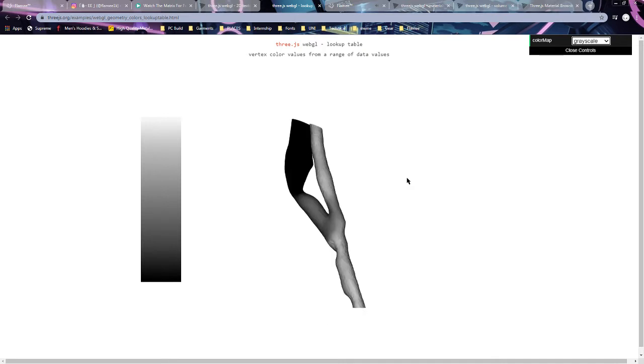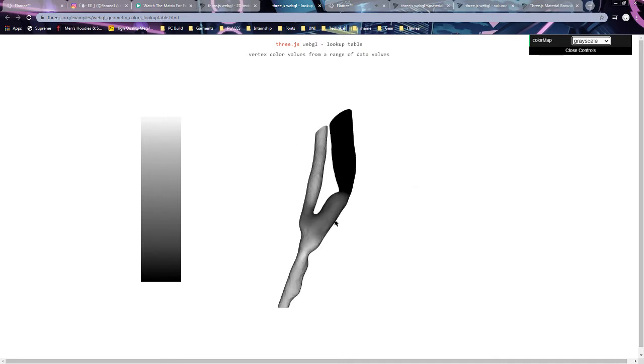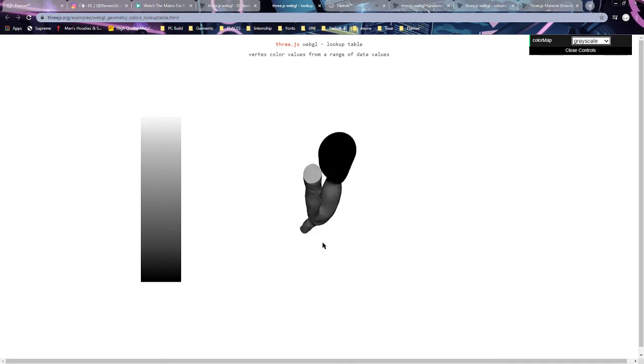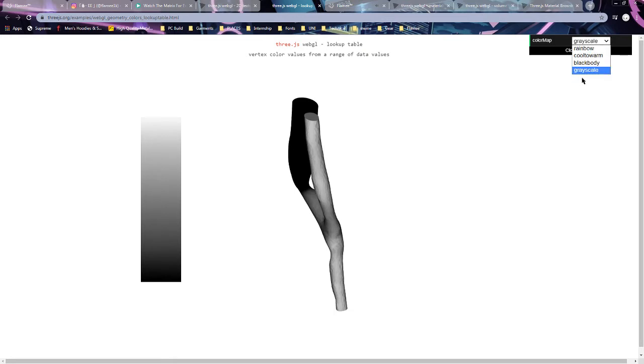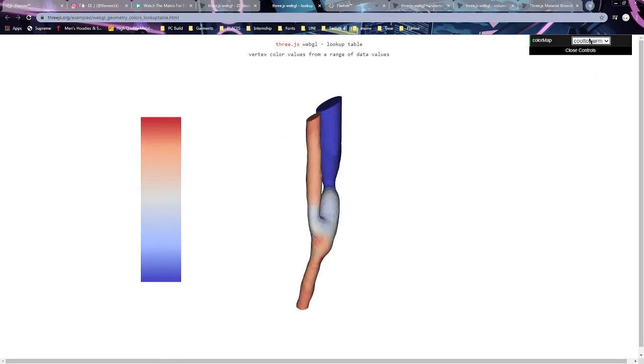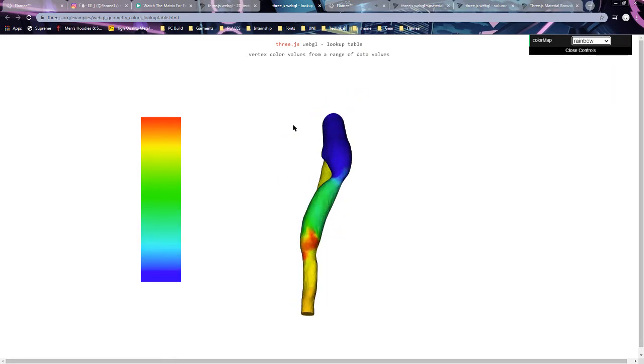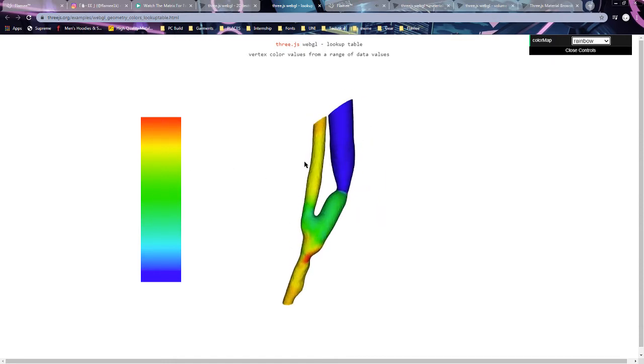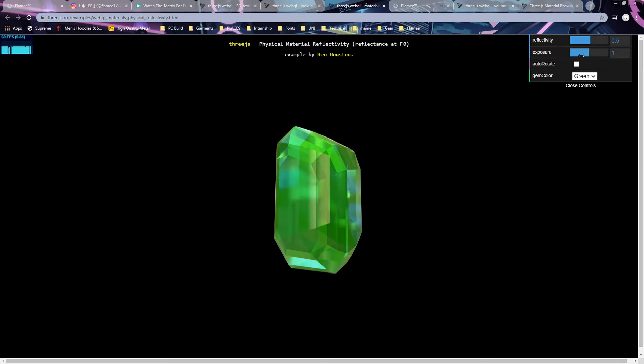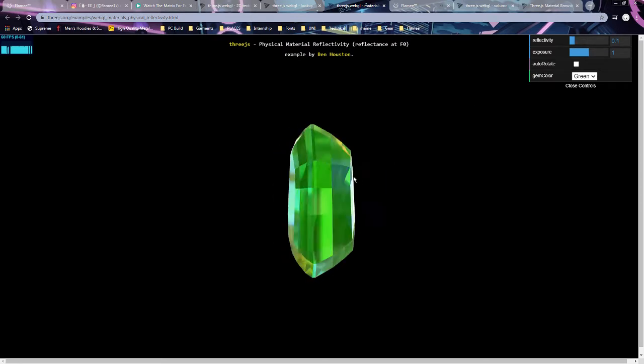It's this twig which you can rotate. It's a bit jaggedy, that's the only downside. This bit's not that smooth. But then you can change it to something else. It's very cool. It's got a heat spectrum to it.